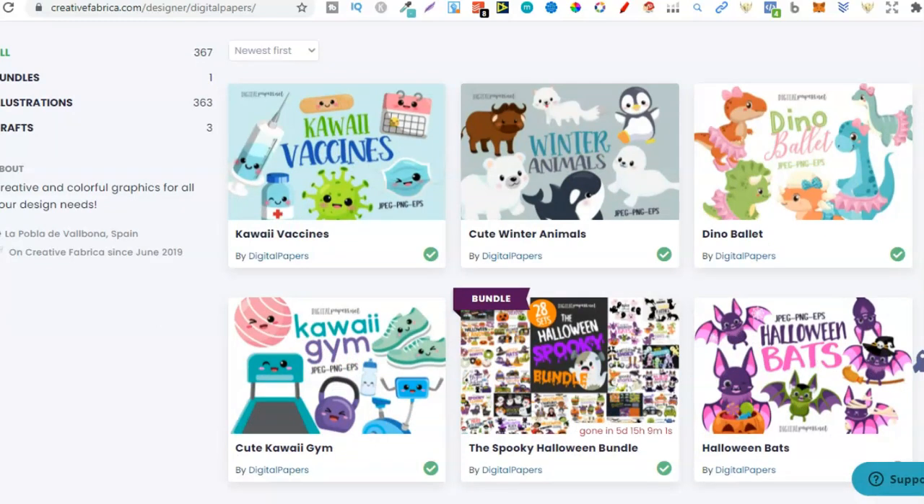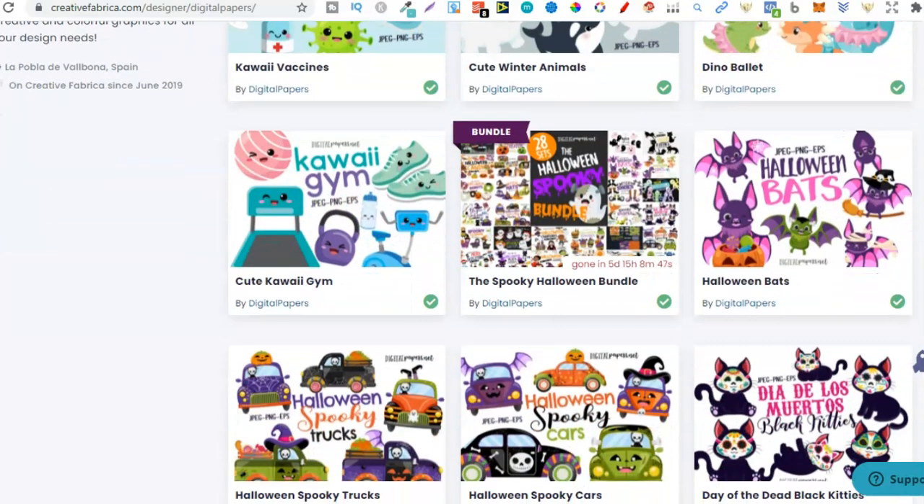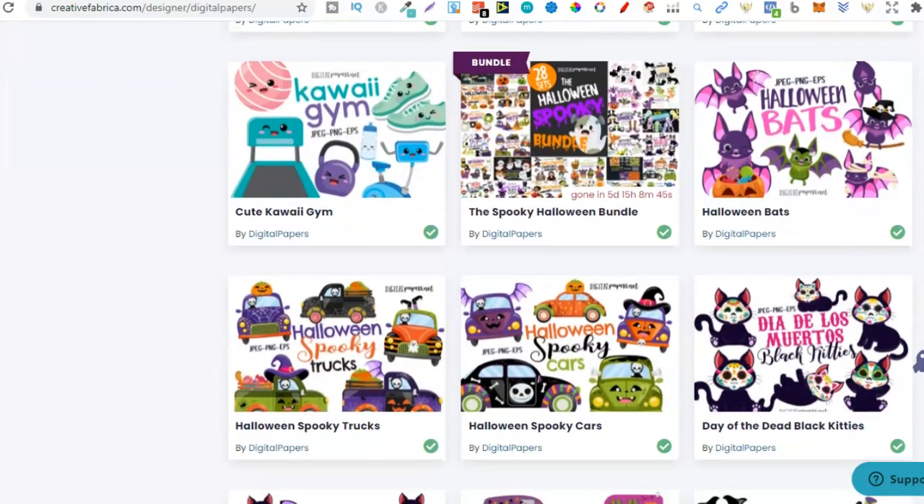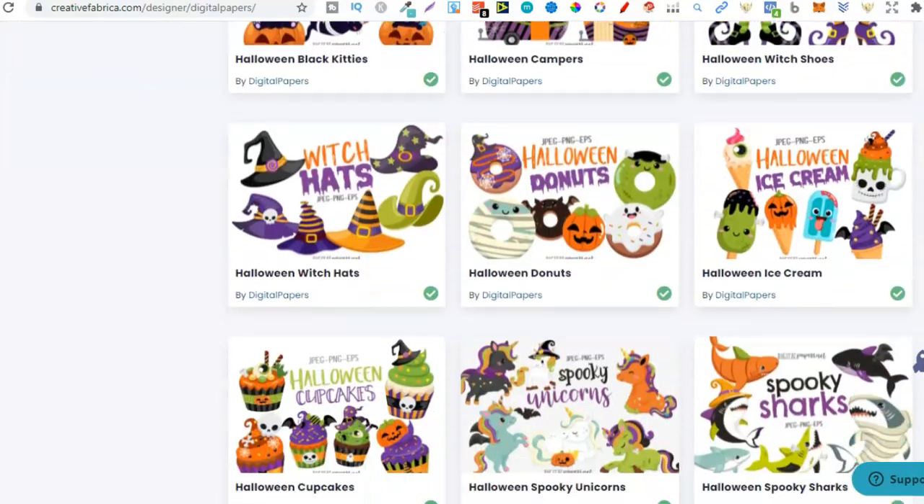Now, top tip, just be careful when you are on Creative Fabrica because there's a lot of people selling stuff that they don't actually have the rights to sell. So just be aware of that, but it's easy to find the legit sellers because all of their graphics and stuff like that are normally congruent, as we can see right here.